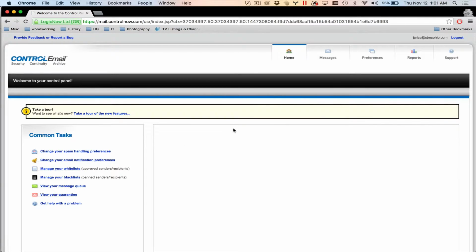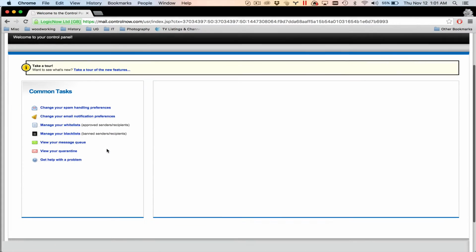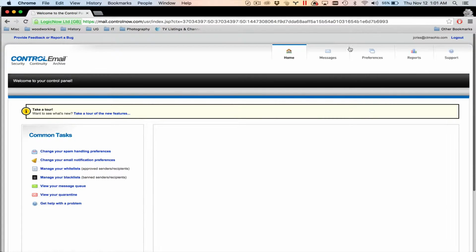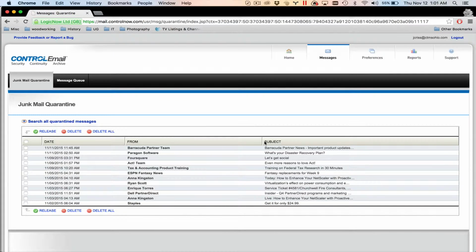Once the page loads, you'll notice that there are several buttons along the top of the page, and also on the home page you'll see that there's some common tasks and quick links to get to those common tasks. Today I'm going to show you the way to get to all of these settings through the top navigation here. So the first thing I'm going to show you is your junk mail quarantine and your mail queue.